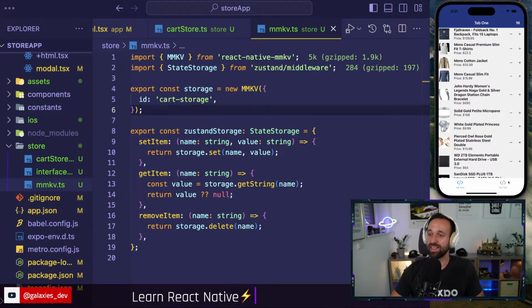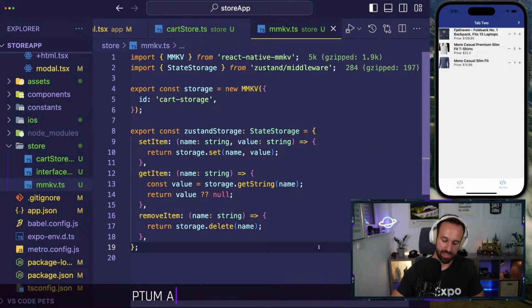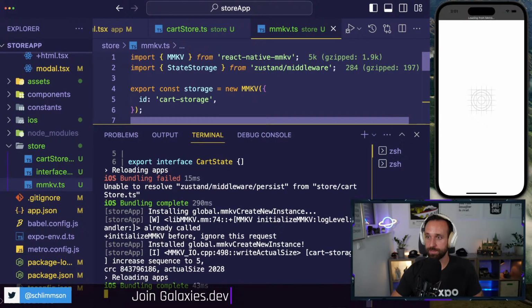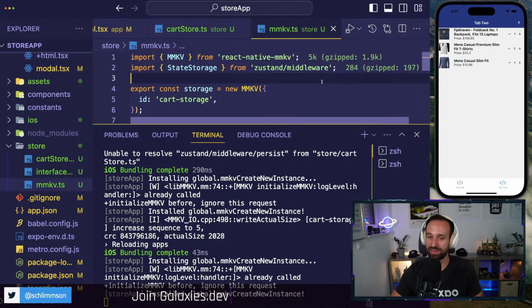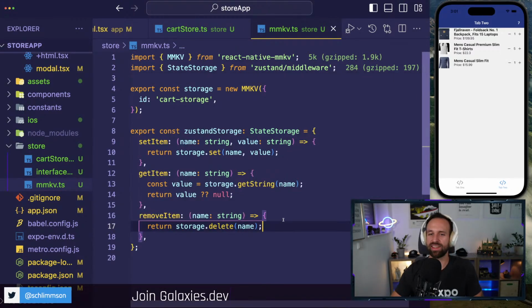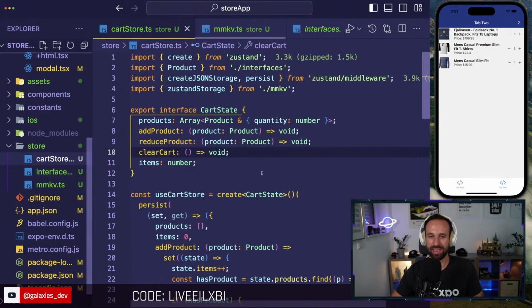Okay, let's see. Here's the application. We got 10 items. Still, the whole logic works as before. Now let's hit refresh. And boom. Still, all the 7 items are in the card because they're stored with MMKV, which is connected with our Zustand.